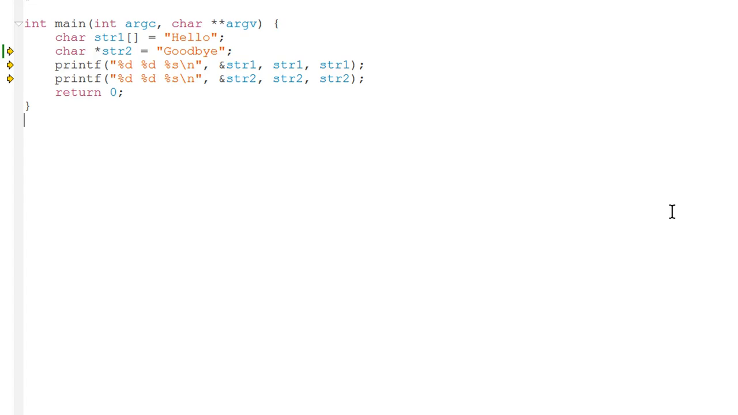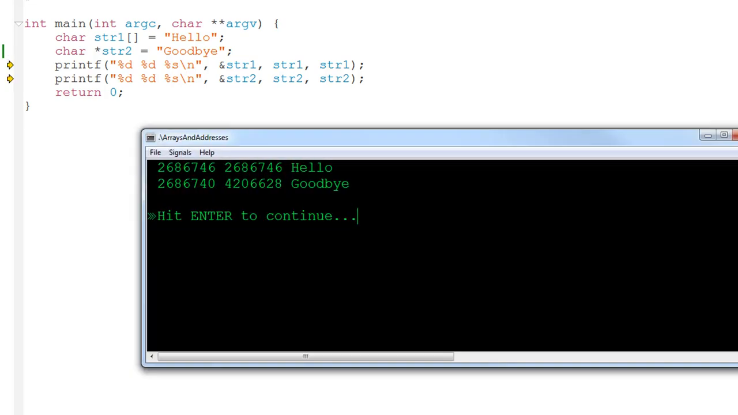As we know, an array and an address are equivalent. So str1 is the address at which the array of characters in the string hello are stored. But str2 is a pointer whose value is not the string goodbye, but the address of that string. So str2 points to the address at which the characters goodbye are stored. This, I hope, should be clearer when I run the program. Let's do that now. So here you can see the results.